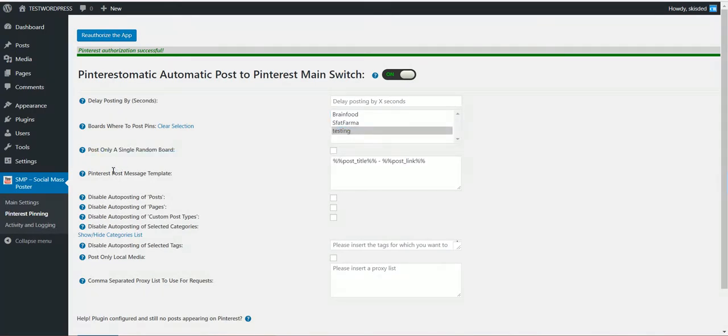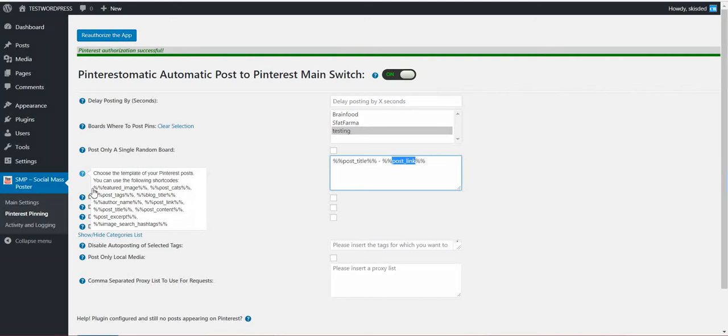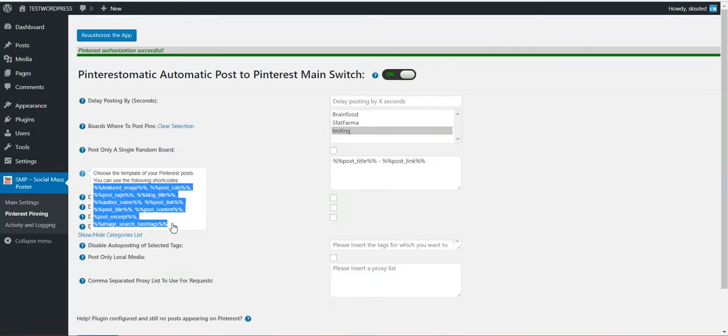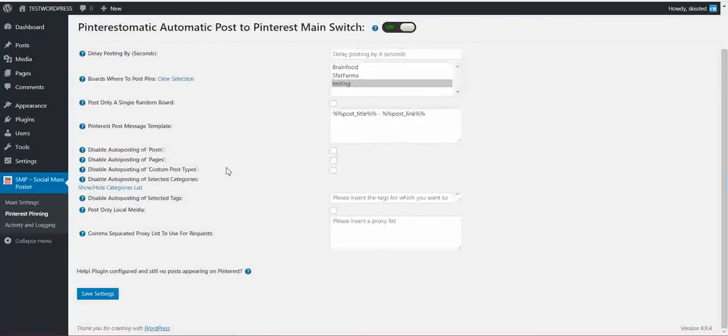Okay. You can change the message template. You can change post title, post link, and even more shortcodes. You can play with these shortcodes and change the message template that is sent to Pinterest.